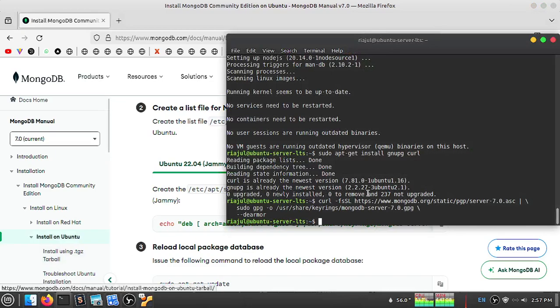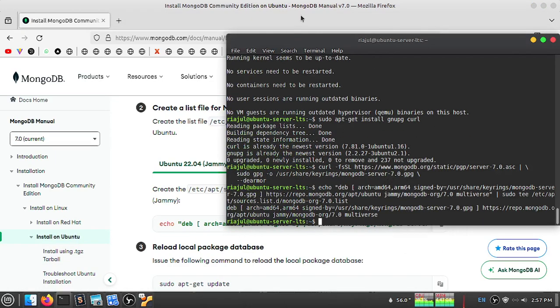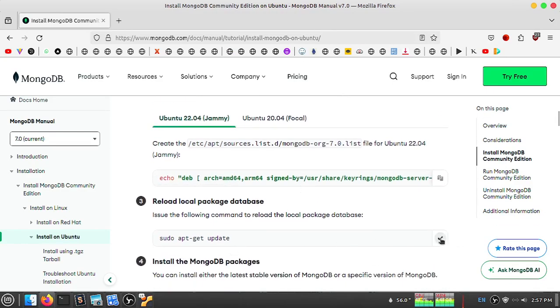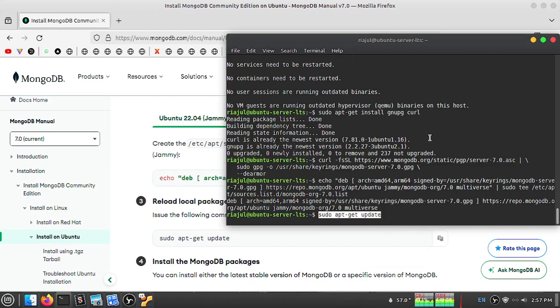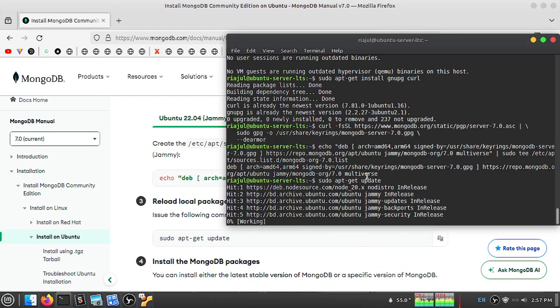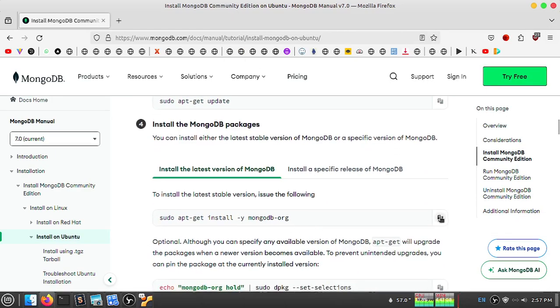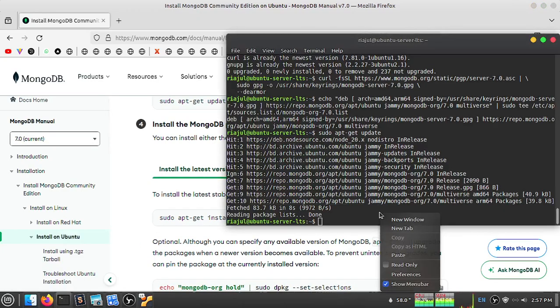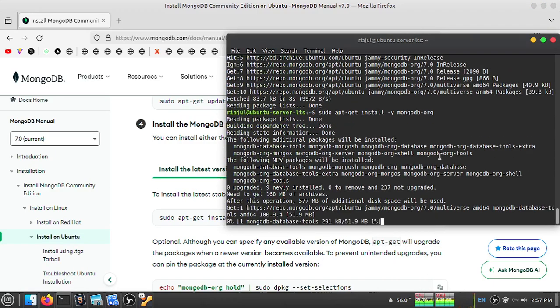Now I have to update my system one more time. Sorry, it is not updating the system, actually it is updating our package manager list. And then I have to install my MongoDB service package this way. Now it will take a little bit of time, like 15 MB. It is based on my network speed.